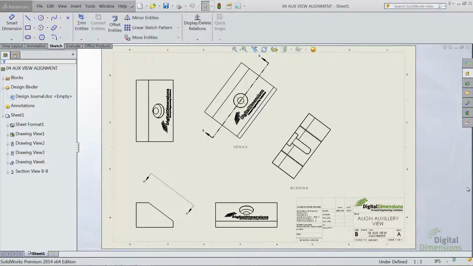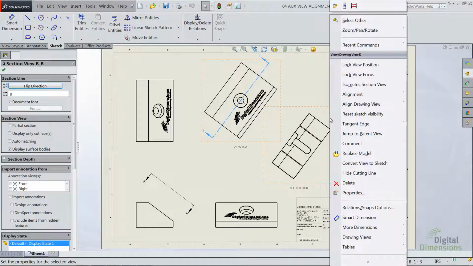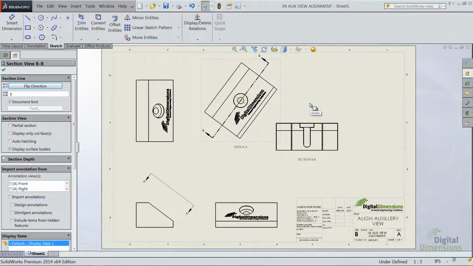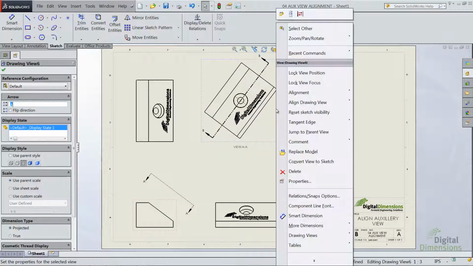Back again over here in the new SolidWorks 2014, you can see that I have a section view taken on angle, and the new option here is align drawing view. I can align horizontal to the sheet clockwise or counterclockwise. So when you do that, you'll notice that it rotates the view, and again I'll do that to my auxiliary view as well.